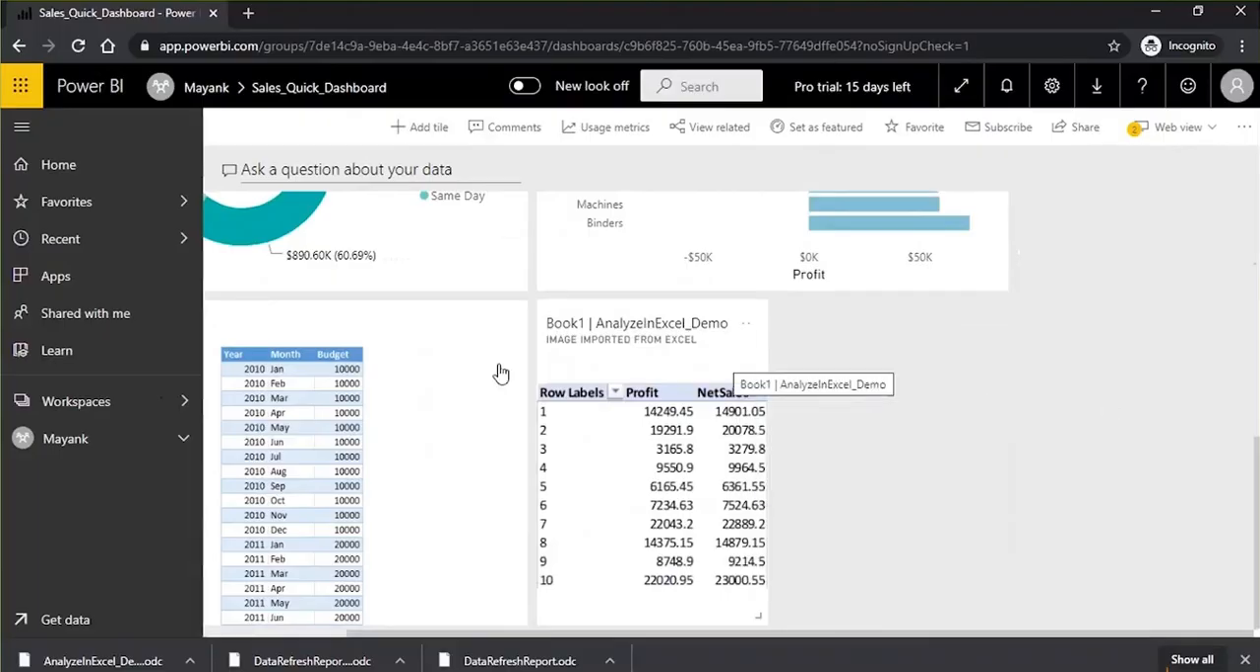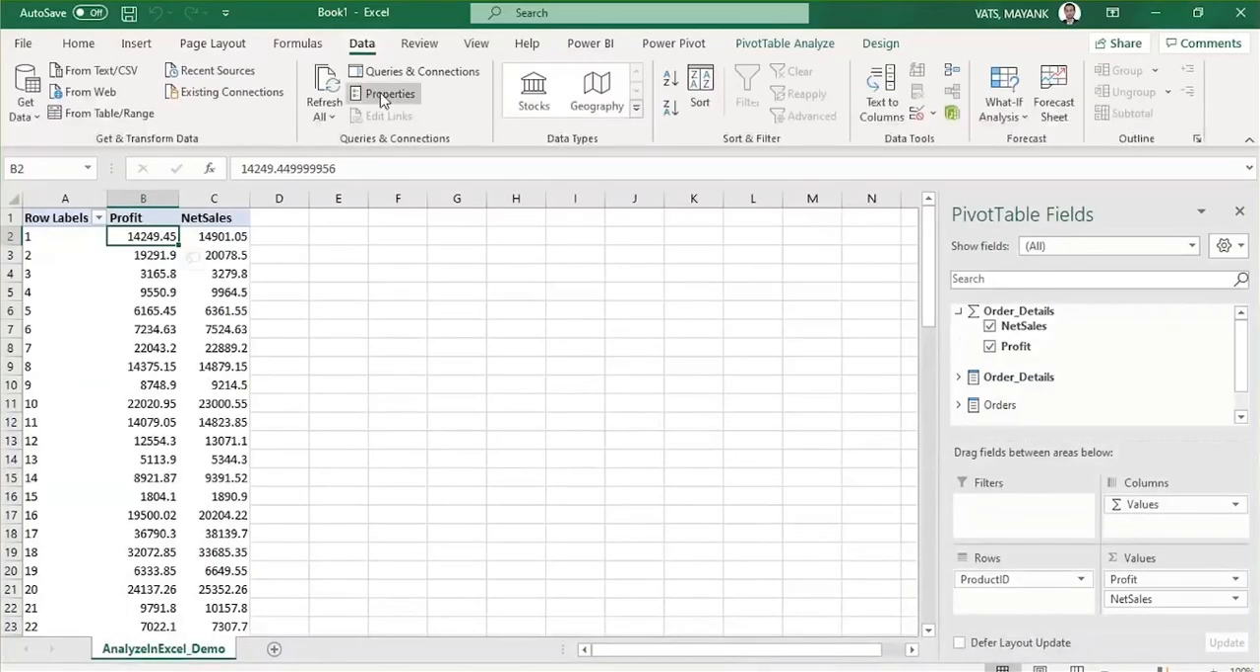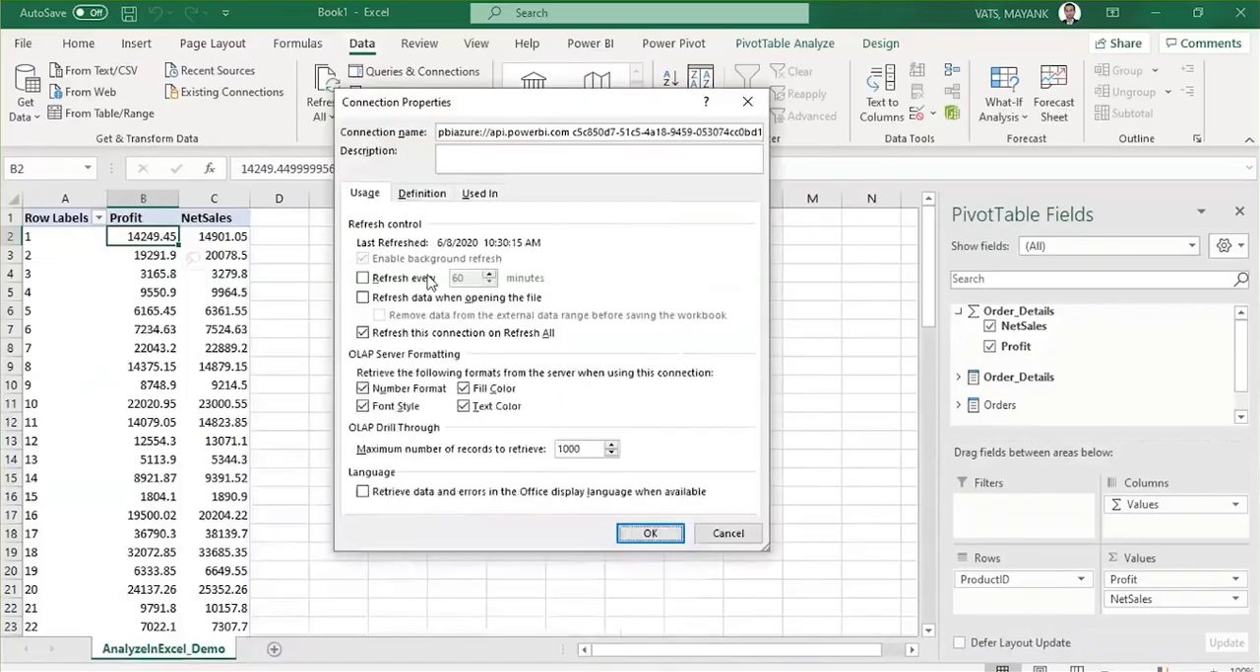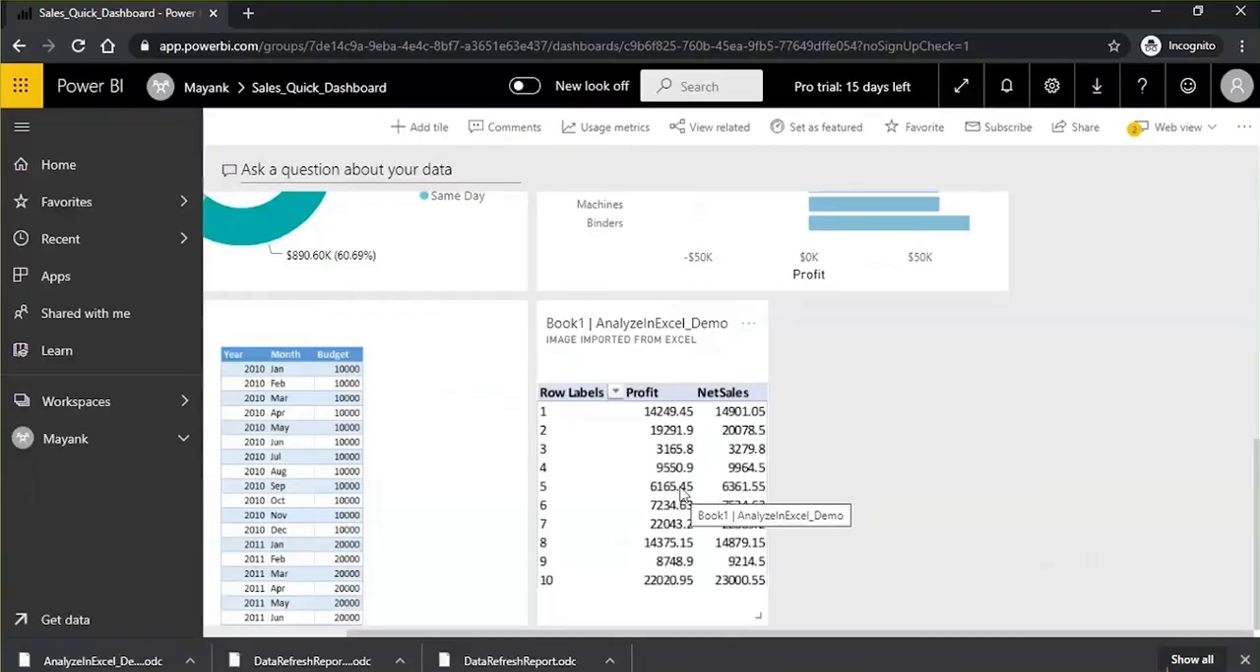And the good thing is, the data here will be automatically refreshed, right? But before that, you have to enable the auto refresh in your Excel also. How? In your Excel, you go to data, connection properties, and here you have to refresh it after, let's say, every 60 minutes, refresh data when opening the file, click OK. Now this data will be automatically refreshed, and once the data refreshes here, that will be automatically synced onto the Power BI dashboard as well.